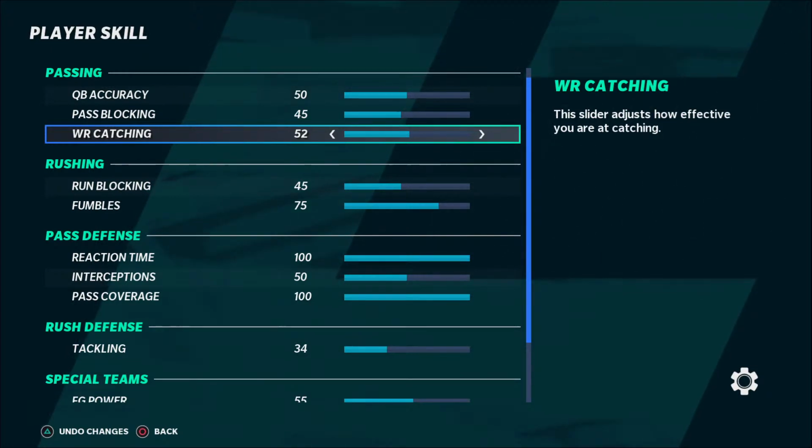You turn this up a little bit, you're going to see a lot more catches, and you turn this down a little bit, you're going to see a lot more drops from receivers and tight ends and things of that nature. So keep in mind that whenever you're looking at the wide receiver slider setting.